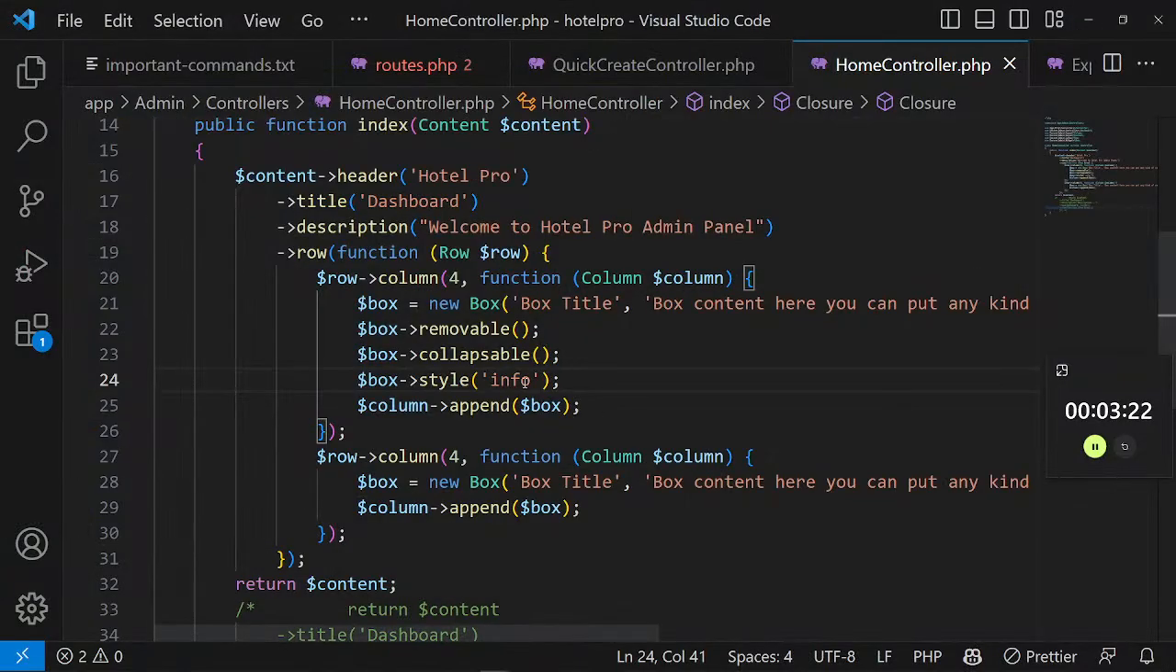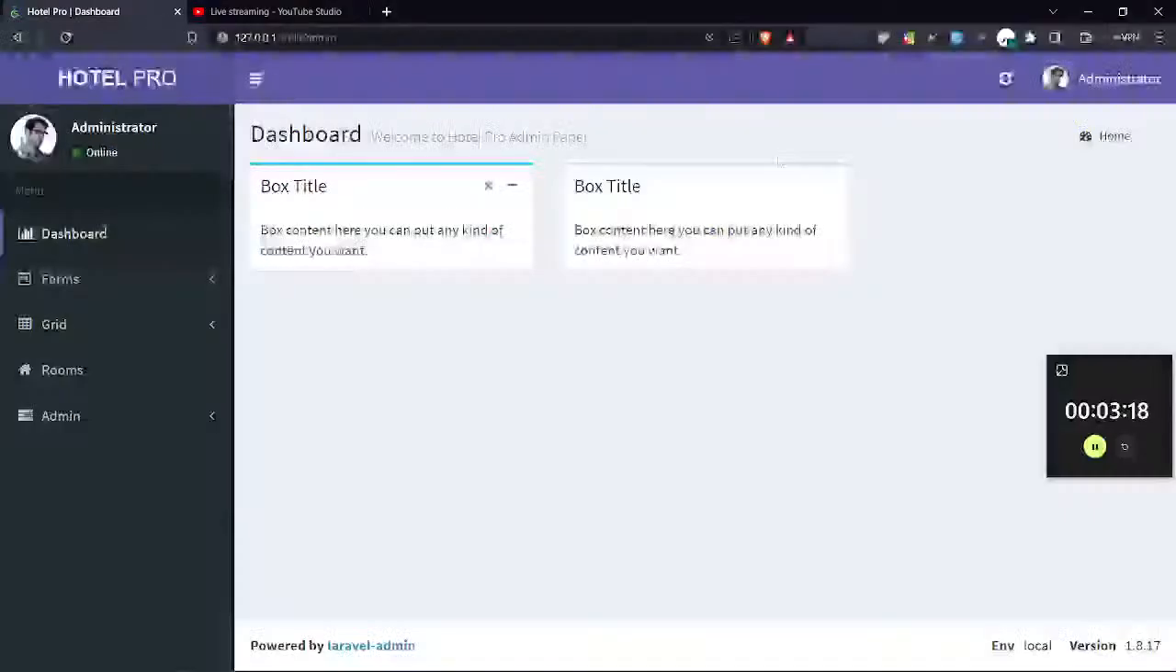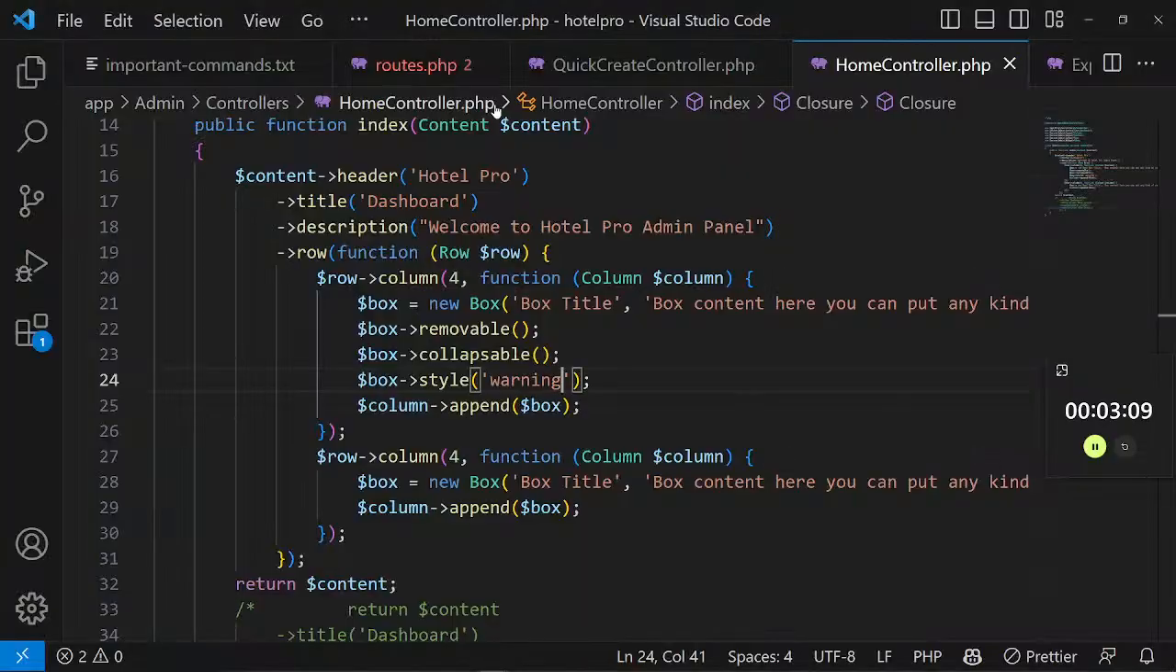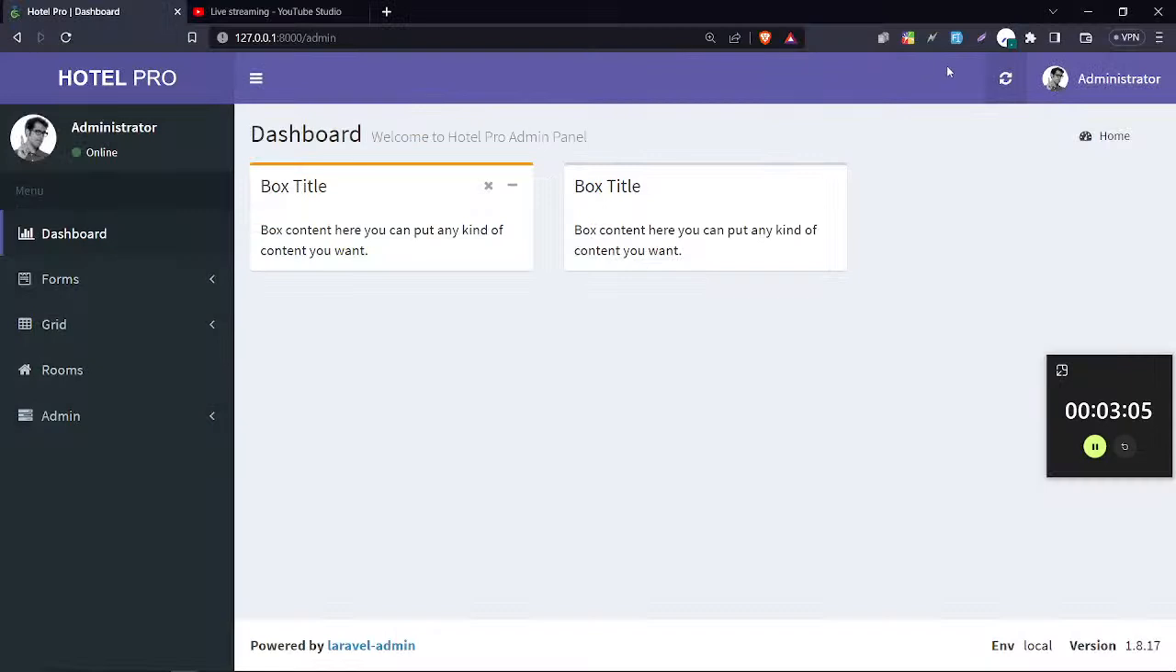So if you change the style and say warning, of course you know what's going to happen. That's going to be yellow. These are the classes of Bootstrap context, your CSS classes. I hope you know them. If you come and put danger, it will be red. I hope you can see that.